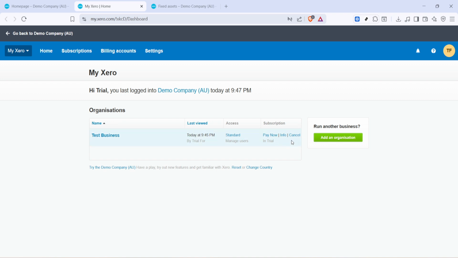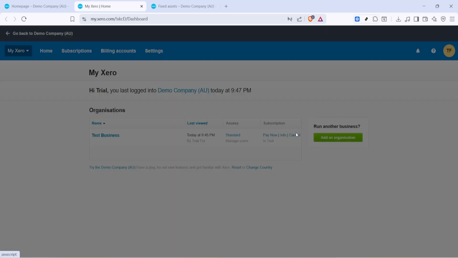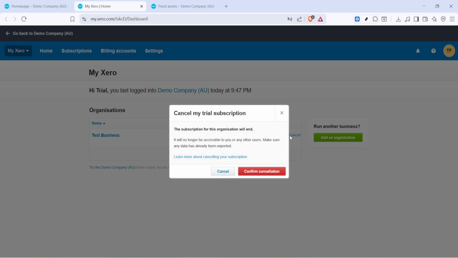Next, click Cancel for that organization. This is the action that begins the cancellation process. Xero may ask you to confirm that you understand what will happen next. Read any on-screen notes so you know whether access ends immediately or at the end of the current billing period. If you have outstanding invoices, bank feeds, or integrations, make a note of anything you might want to tidy up before finalizing. When you're ready, click Confirm Cancellation.